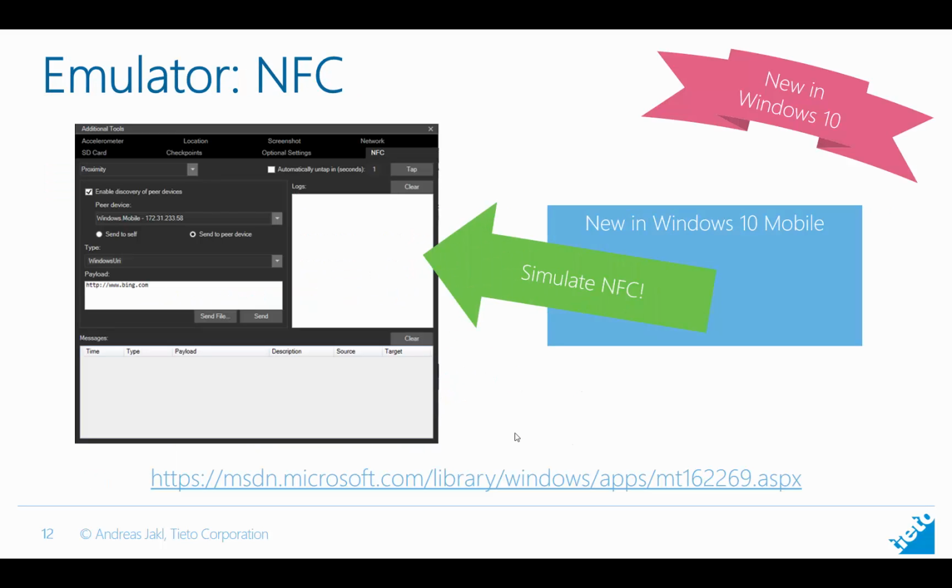So I said all of this already worked in Windows 8 and Windows Phone 8. What's new in Windows 10 and which is really, really useful is that the emulator can now also simulate NFC. Because before, it was actually better to have a real NFC device to test. There was some kind of unofficial tool to simulate it a little bit, but now it's all official and built into the emulator. You can see here, also enable discovery of peer devices. You can send different NDEF messages to the devices, and you also see the messages that have been received or sent in the window at the bottom. Really, really useful and new in Windows 10.